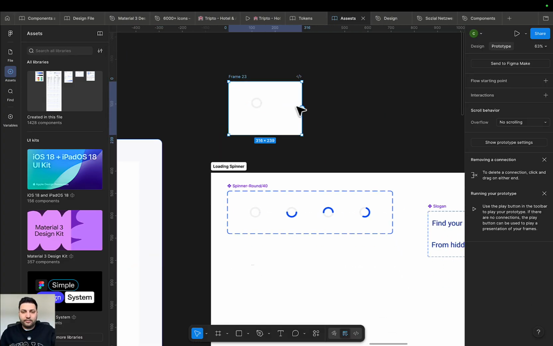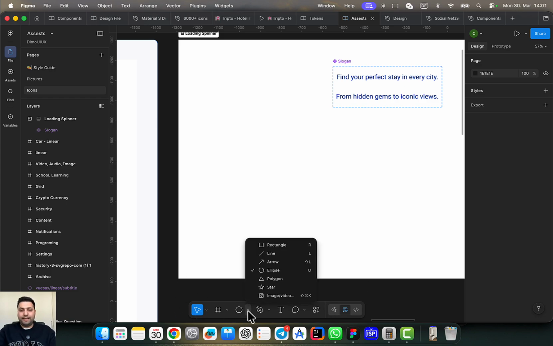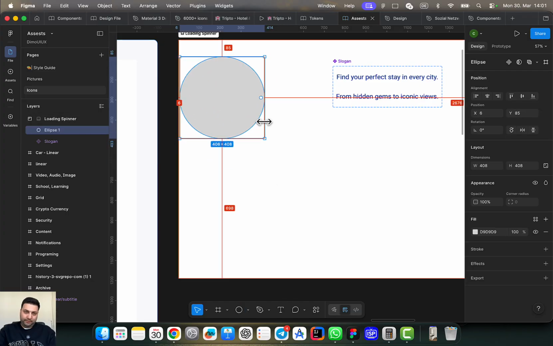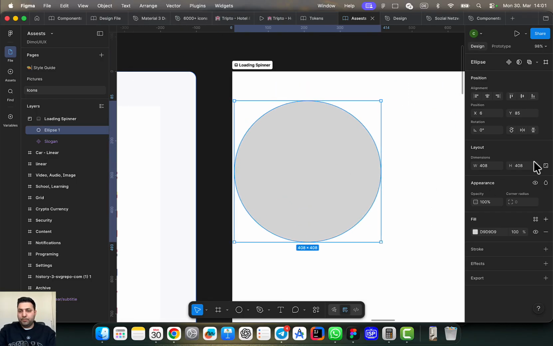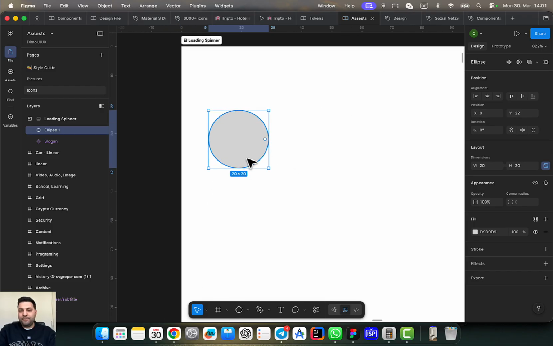How we made this, it's so easy, guys. On the bottom of Figma, this floating panel, we can select ellipse, or when you press O on the keyboard and hold shift and option, you will have a really clean circle. The height and the width of that are the same. So let's start with 20 pixel and 20 pixel. We don't need the fill of that.